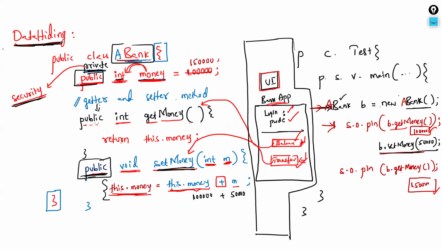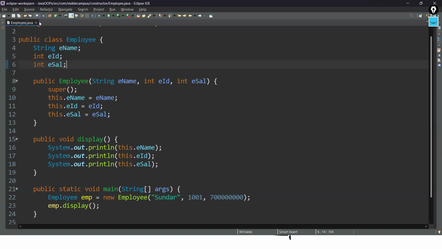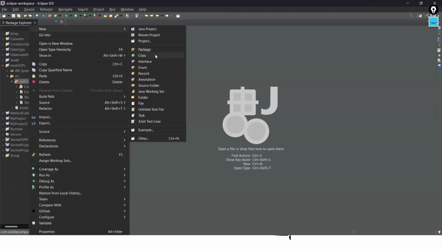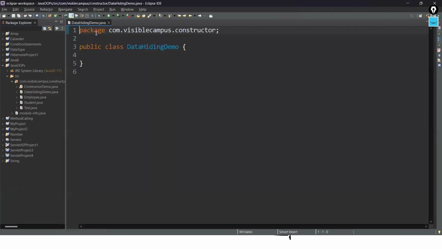Then shall we go for the execution of this? So we'll go to Eclipse. I'll close this one, and from the same place I'll create a new class. I'll name this DataHidingDemo. I'm not taking the main method.